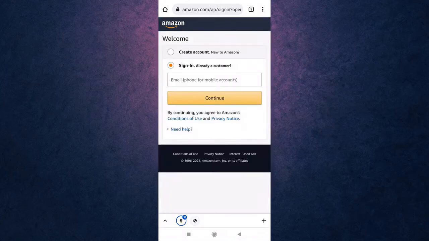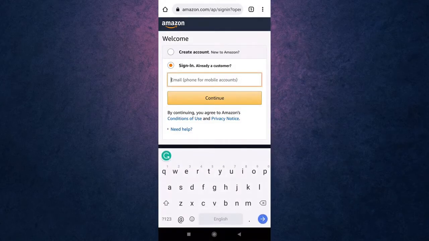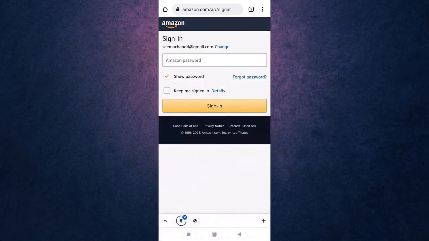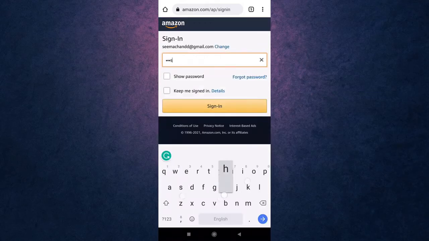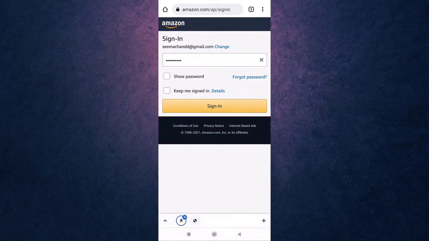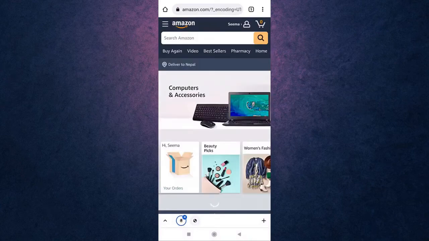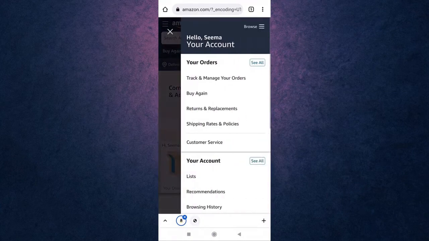Now enter your email address or your phone number that is linked to your account, and then tap on continue if you agree to Amazon's conditions of use and privacy notice. After that, enter your password. After you're done, tap on sign in. This way you can log in on Amazon.